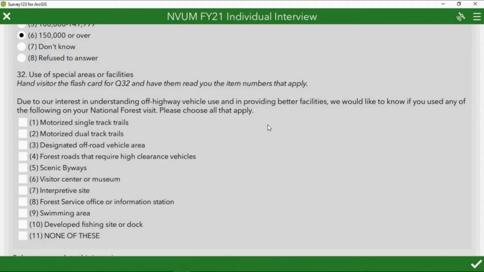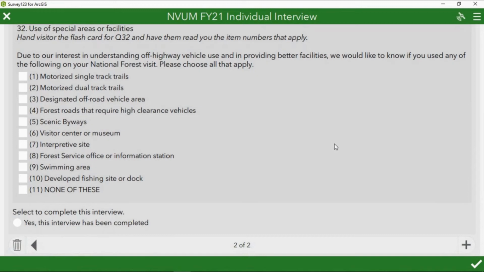Due to our interest in understanding off-highway vehicle use and in providing better facilities, we would like to know if you used any of the following on your National Forest visit. Please choose all that apply. Motorized single-track trails, motorized dual-track trails, designated off-road vehicle area, forest roads that require high clearance, scenic byways, visitor center, museums, interpretive site, Forest Service office or information station, swimming area, developed fishing site or dock, or none of these.